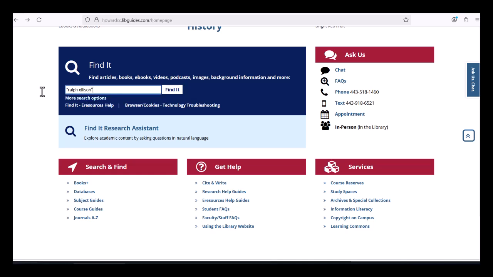I'm going to put it in quotation marks because it's a name. It has two words. Anything more than one word, a technique you can use is to put that phrase or that name in quotation marks so the computer will only look for those words in that arrangement. Ralph Ellison. It won't look for sources where the word Ralph is on one page and the word Ellison is on another page. That's a technique you do not have to use, but you can use it and see how it improves your search efficiency.